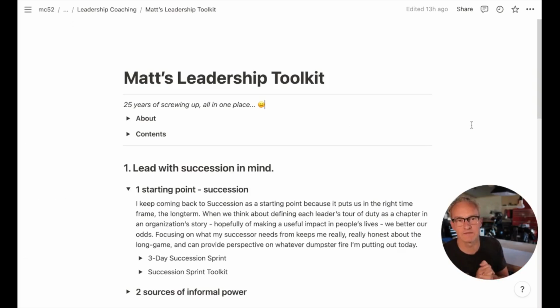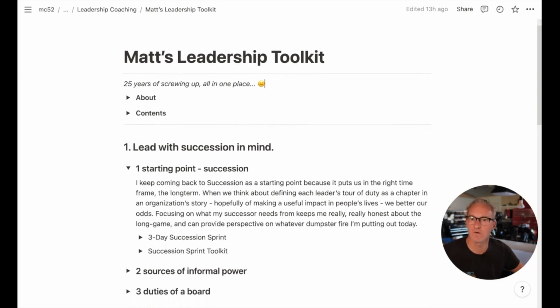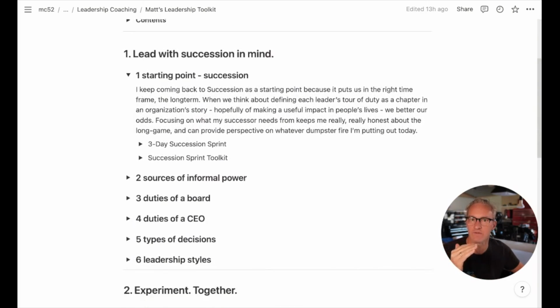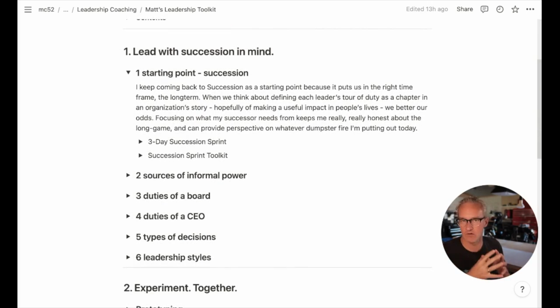Okay, this is a quick overview of the toolkit that I use in both my 2-hour workshop and in my 8-week sequence. When we do the 2-hour workshop, I walk you through each of these 18 tools, and we start with succession. This is the starting point for all of my coaching now after a 4-year succession sequence that I managed with my board at the last company that I created.